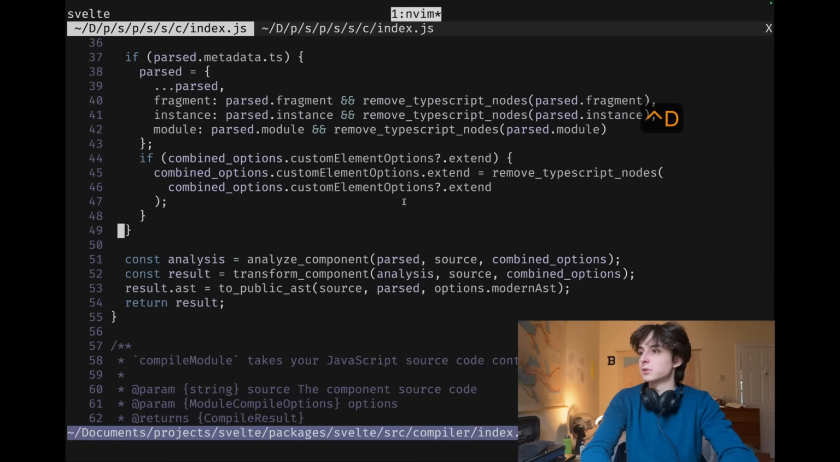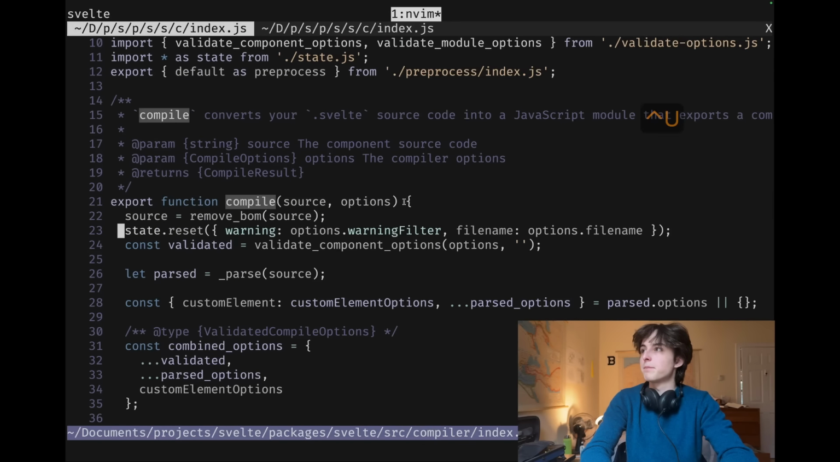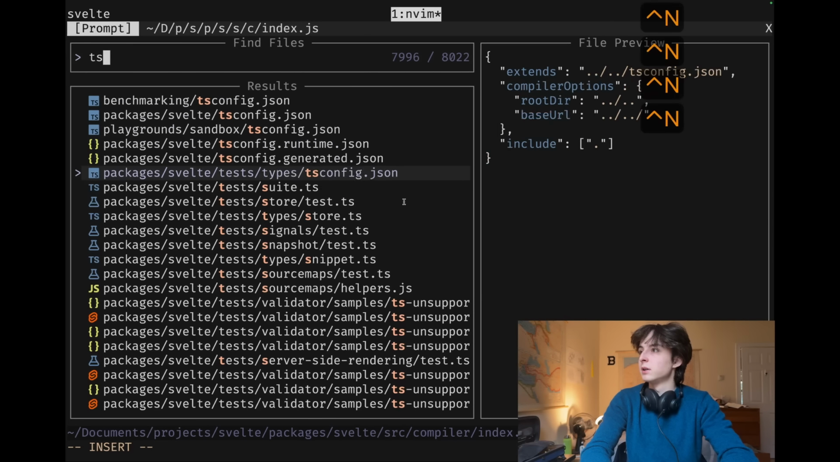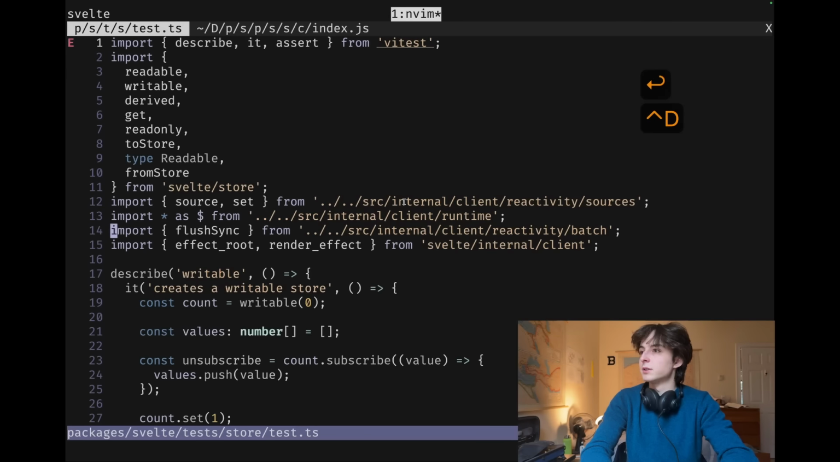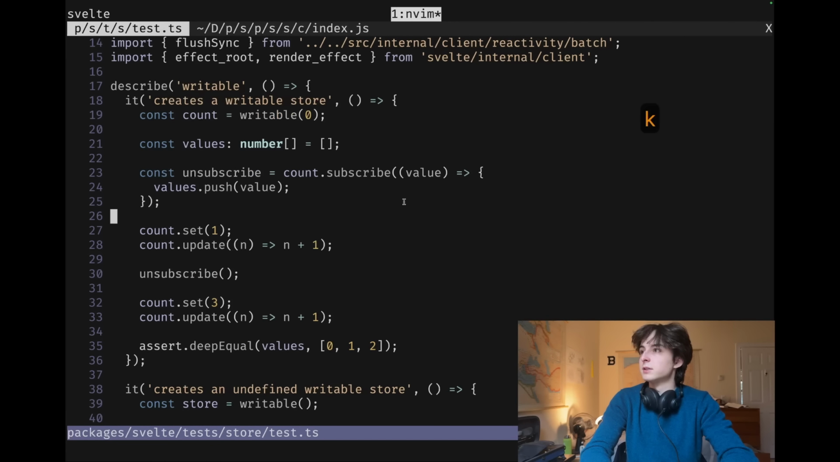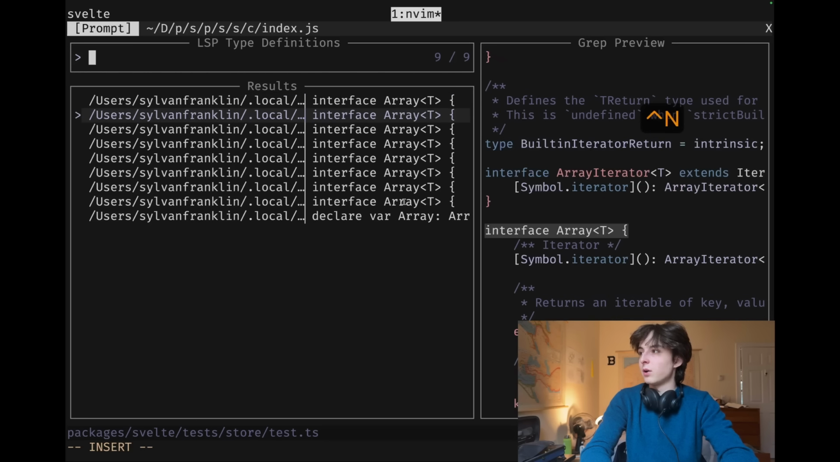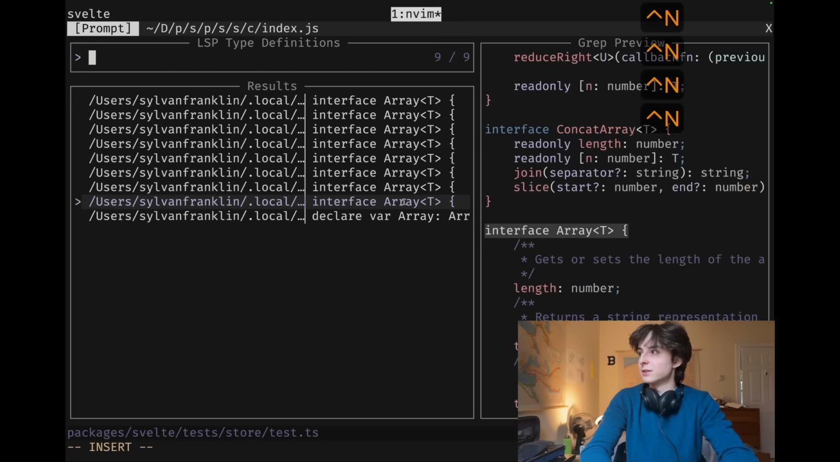This is all JavaScript actually, so that won't really work. But if there was TypeScript, tsconfig, svelte.ts, okay, let's see. So if we wanted to, we could go to the type definition, leader st, and it looks like that will show all the interfaces.